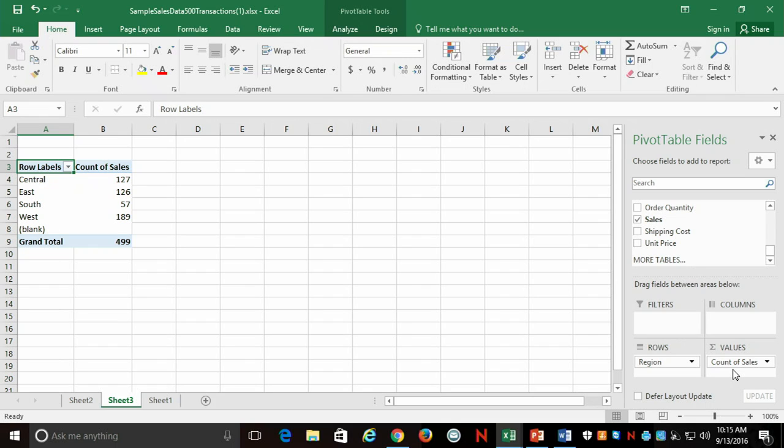Okay, and it says count of sales. So it's telling me, this is one way to look at it, I had 499 sales, 127 were here, 126, 57, and 189 were here. But I want the total amount of those sales. So instead of counting, what do you think I should do? Instead of counting the number of sales, what do you think I should do with those sales? Very good. I should sum that.